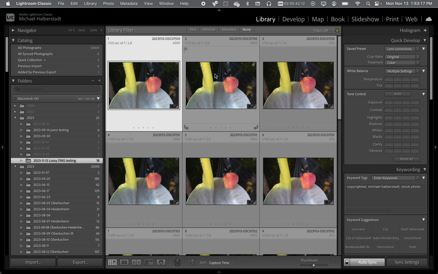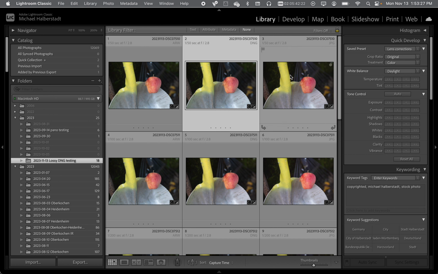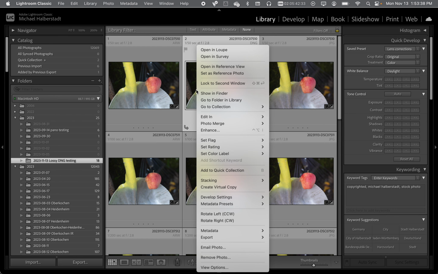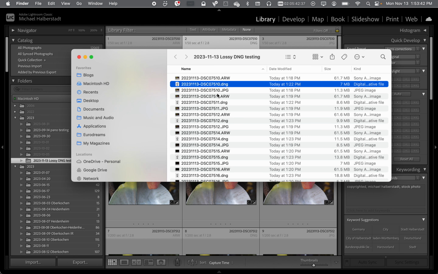The other thing, we're going to look at the file sizes. So at ISO 100, properly exposed, how big is the Lossy raw file from the Sony? How big is the Lossy DNG from conversion from Adobe, and the JPEG? So, I've been a big proponent of the Lossy DNGs for the kind of work that I like doing, because let's go show in folder here.